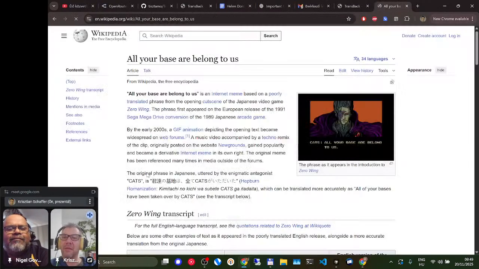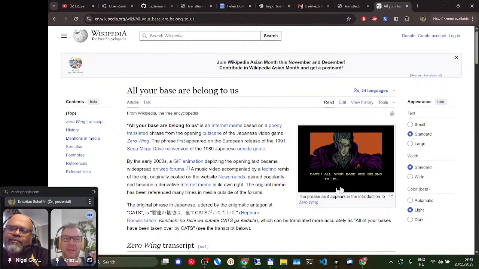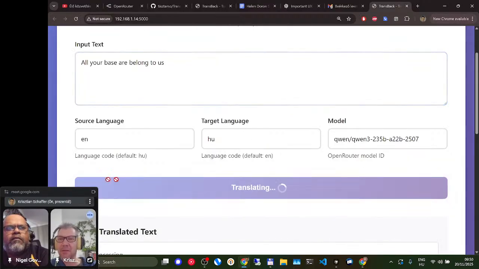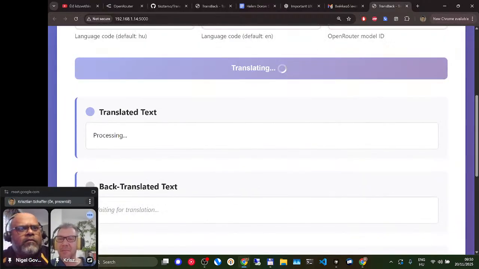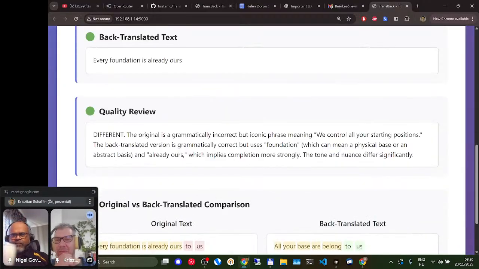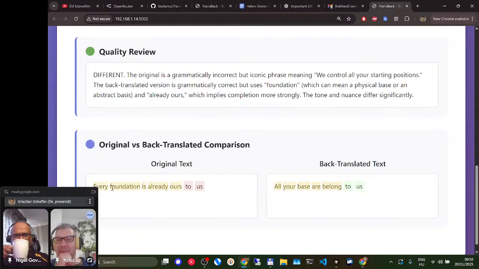Yeah, so this is an example. "All your base are belong to us." It's a mistranslation from, I think it was, yeah, in the early 2000s. Let's see what happens if I translate it to Hungarian. It was originally a mistranslation. Different, yeah. "Every foundation is already ours." Interesting. I'm not sure if this coloring really helps.